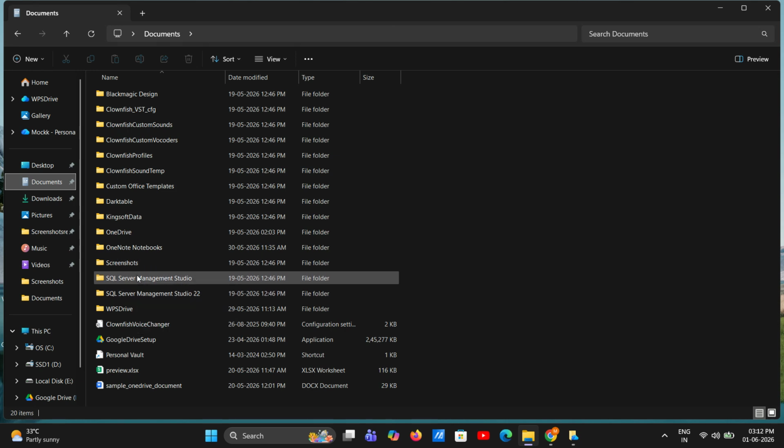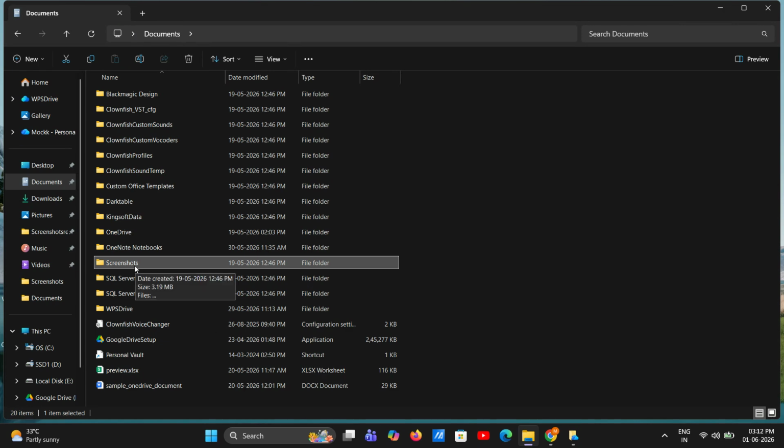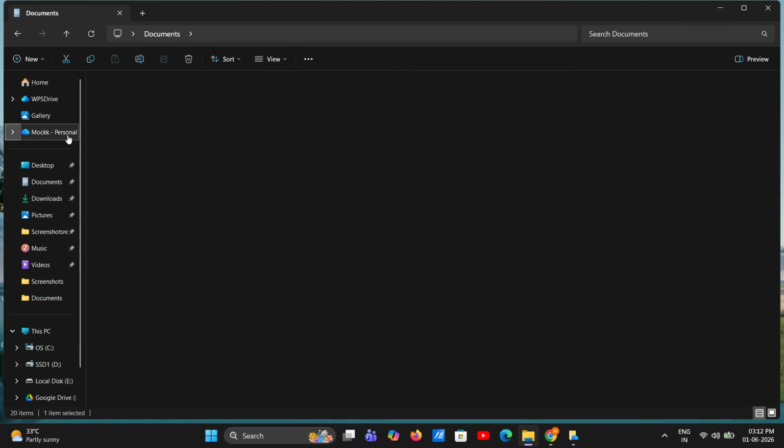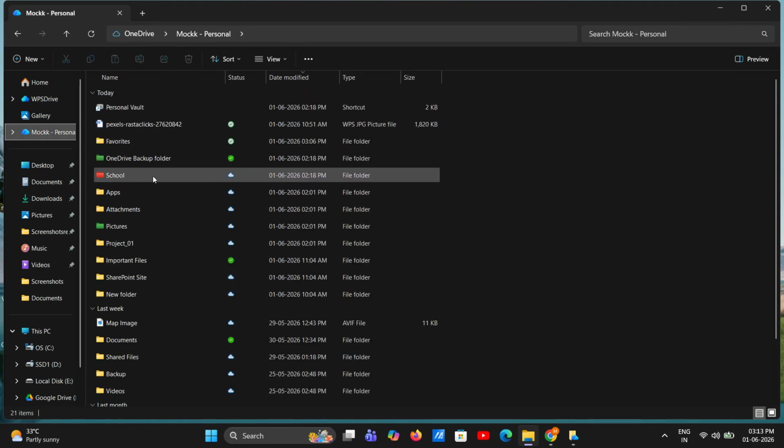Now, if your file only exists online in OneDrive, there is one extra step you need to do first. Right-click the file and look for the option that says Always Keep on this device. Click that option and Windows will start downloading the full file to your computer. This is very important because you can't properly move a cloud-only file until it is fully available offline. Wait until the download finishes completely. You may see a progress indicator while OneDrive syncs the file to your device.